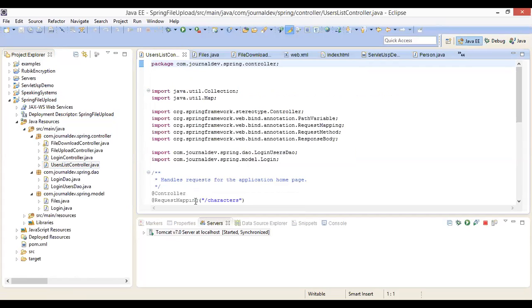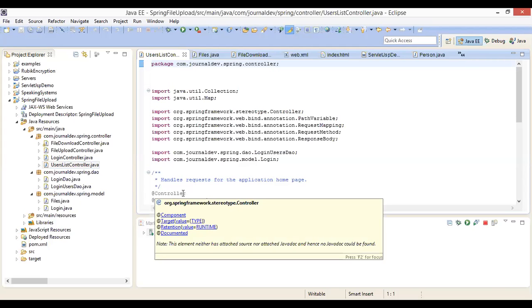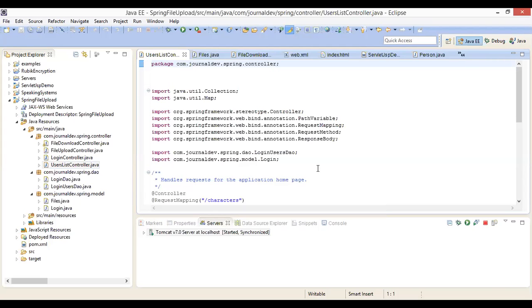If you write something as @RequestMapping, then it is called an annotation. @Controller is a controller annotation. Like this, you can give annotations to make the software loosely coupled. For any software you want to develop, you need to have an MVC architecture. I'll tell you what MVC architecture is. Just a minute.